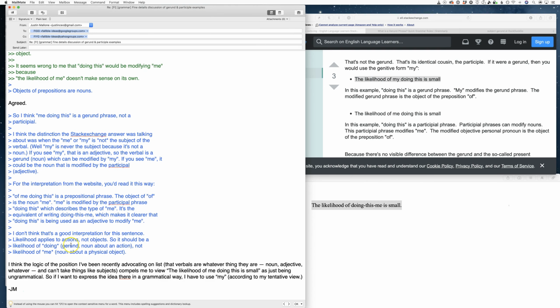So I just basically wrote that I think the logic of the position I've been recently advocating on list, that verbals are whatever thing they are, noun, adjective, whatever, and can't take things like subjects, compels me to view the likelihood of me doing this as small as just being ungrammatical. So if I want to express the idea in a grammatical way, I have to use, according to my tentative view. Okay, I think that's good.